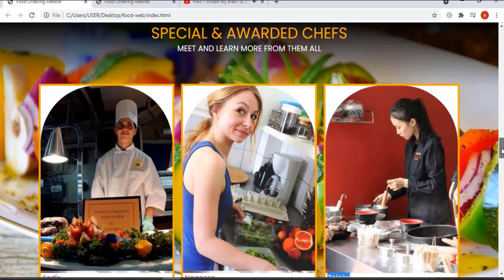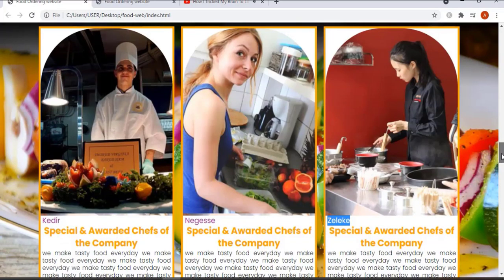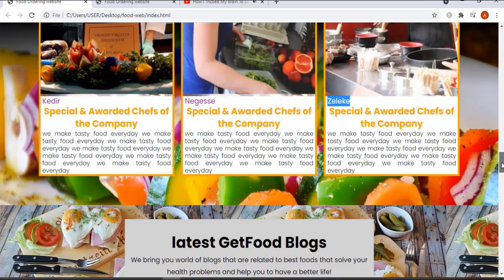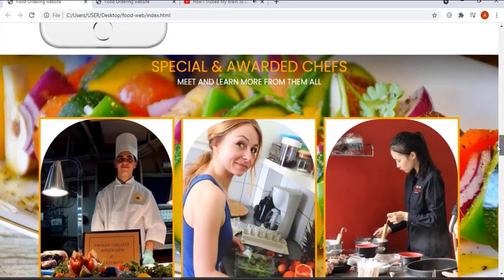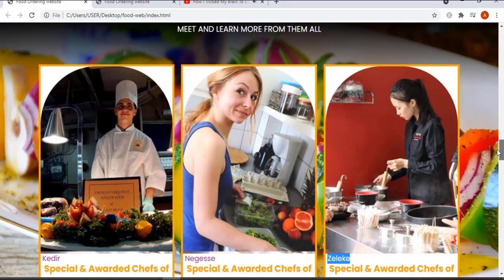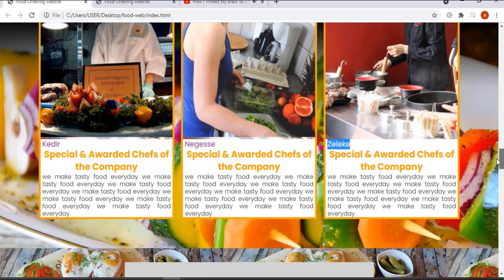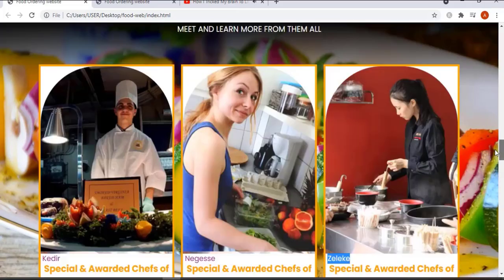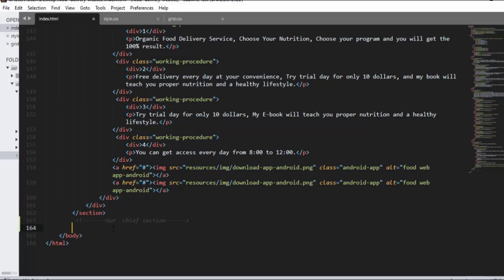Okay, welcome. In this section of the course, we're going to create this block section right here. First, let me show you the feature that we are going to create in this episode. As you see here, this section has a pixel background image and a nice image right here. So in order to create this, we have a section having class name chief section, since we are going to create chief sections.